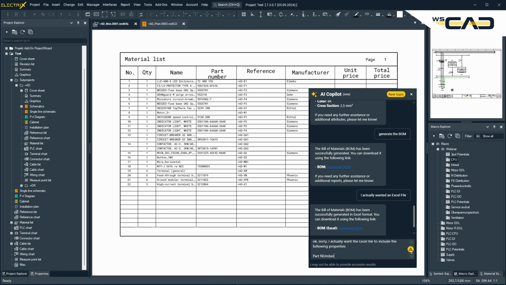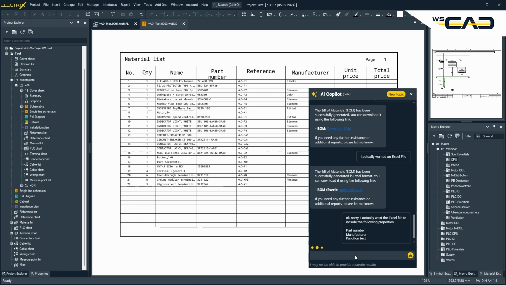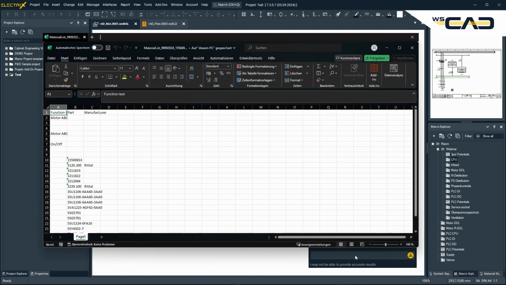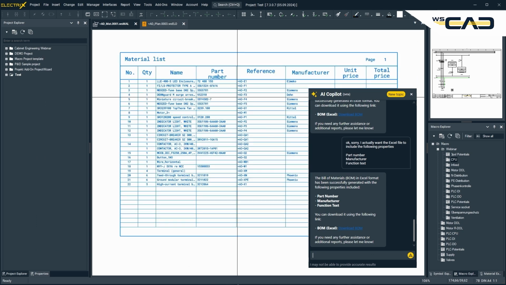Part number, manufacturer, and let's do function text. Enter, and now let's wait for it. Function text, part number, and manufacturer, just as we wanted. Again, these are complicated things that you have to dig deep in the software to get out. Now, with just a sentence, you can ask for what you want, and it's done. It's there, right?